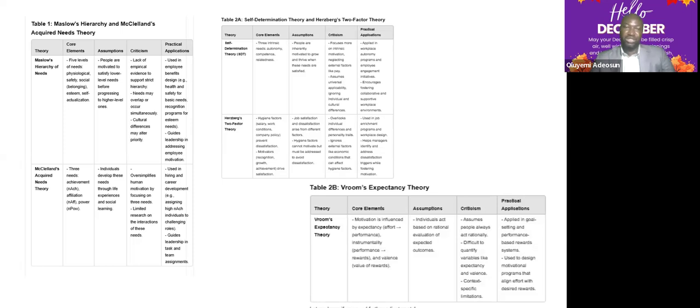Okay, but the good thing with Vroom's expectancy theory is that in practice, when we are doing things like goal setting and performance-based reward systems, it helps us to say, this is the task, these are the expectations, these are the deliverables, this is the reward. So you deliver this, you get this. So it is used to design motivational programs that align efforts with desired outcomes, as the case may be.